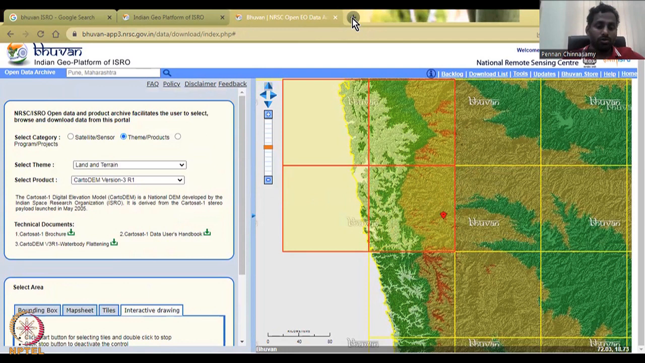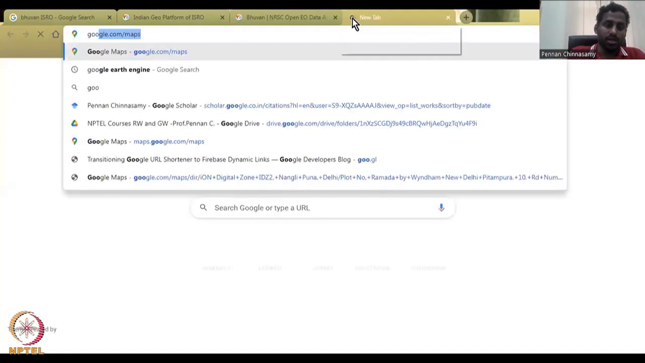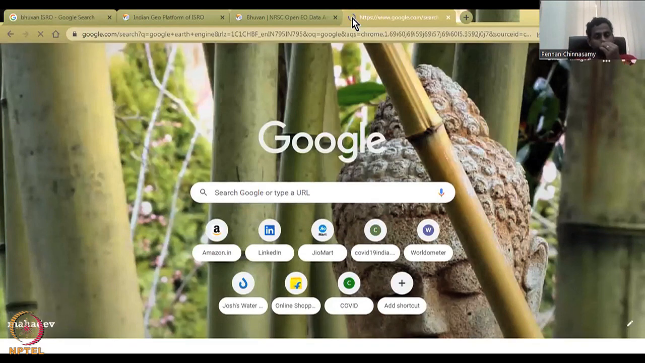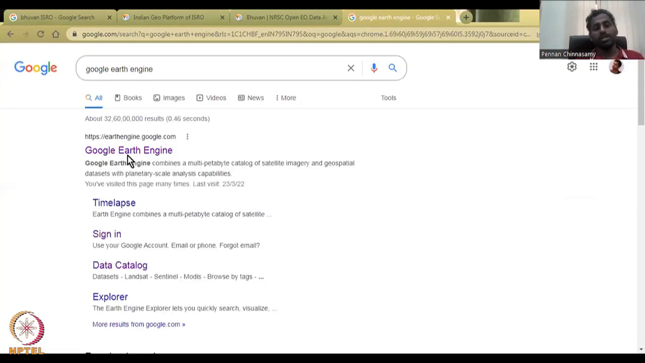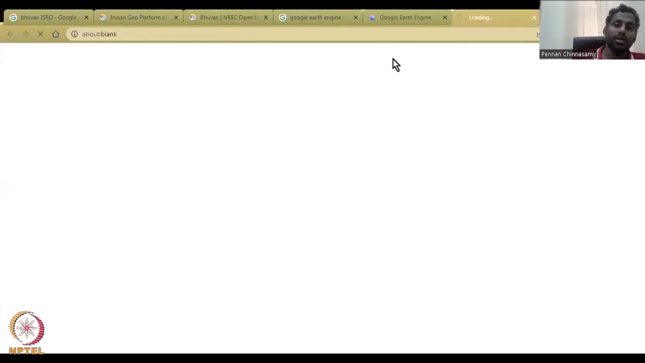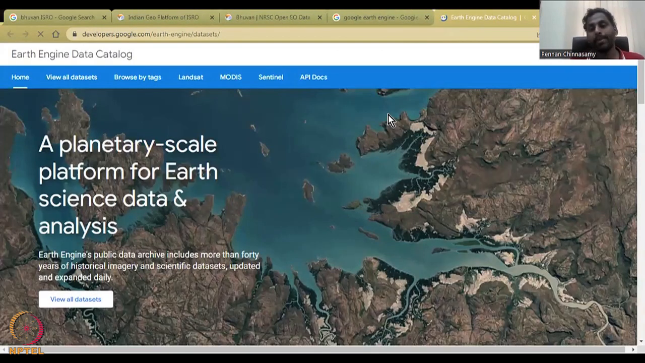Now let me move on to Google Earth Engine. All I have to say is Google Earth Engine. You can type it in Google. GEE is the short form, and you'll be pulled up to this. If you have a Gmail account, you'll automatically have an account on Google Earth Engine. Now we'll just look at data sets. So I'm clicking data sets, which is on the top, and then waiting for the data sets to load.